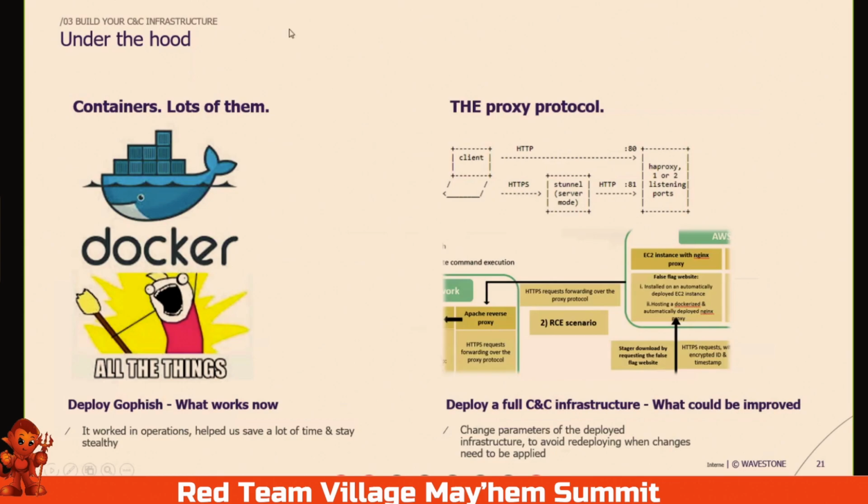I mentioned that under the hood we are using containers. So basically we are using Docker, that you probably know. And when I mentioned that we are installing a lot of things, we are basically installing only containers. We are not installing things that are not containers, because it's very difficult to maintain. And the other thing is the proxy protocol. I urge you to look into that protocol. It's very interesting. There is an RFC that has been written by a guy from HAProxy, and it's very useful. It wasn't used at first for security purposes, but now it is, and it's very interesting.